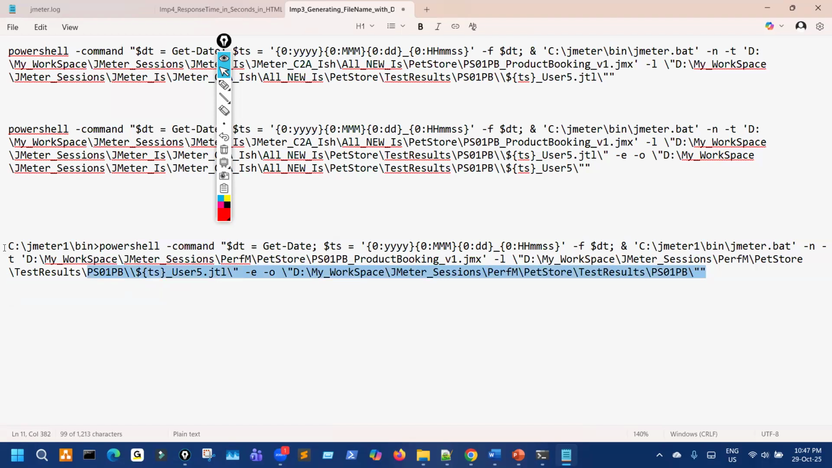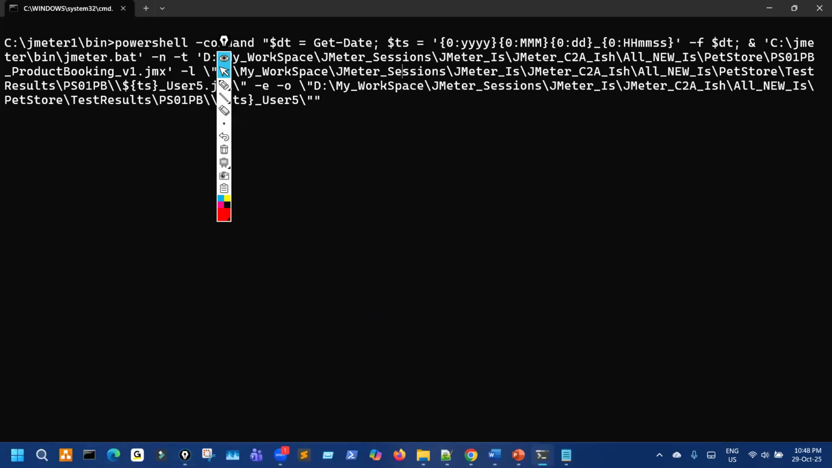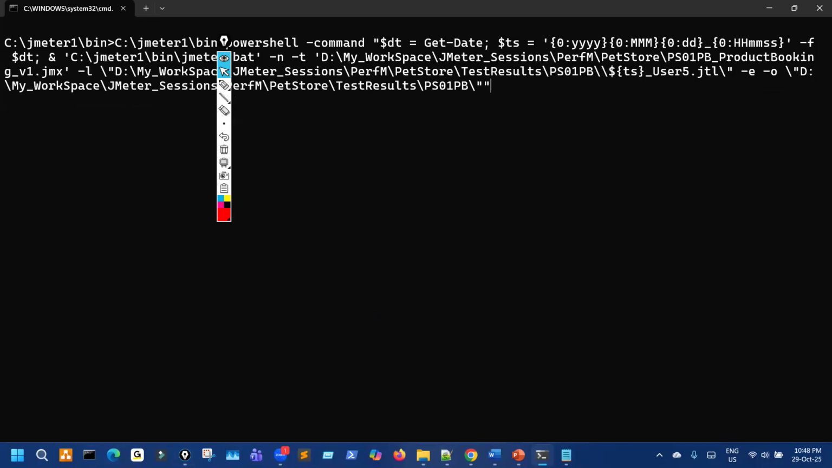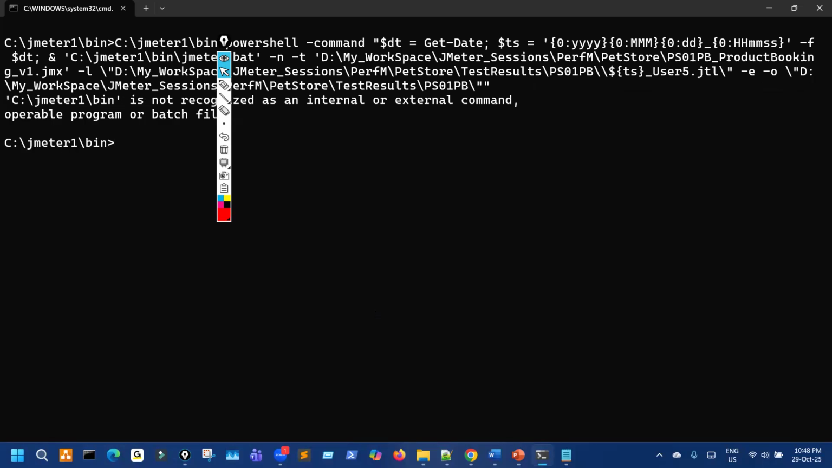Now we'll run. So now if you run this every time, you do not have to give even the JTL. You see here, the time for the JTL will be taken using this. So no need to always give the JTL file name every time. I'll run it.